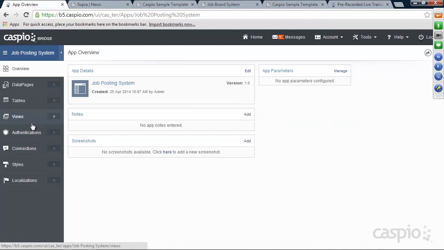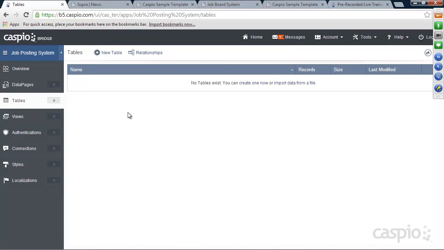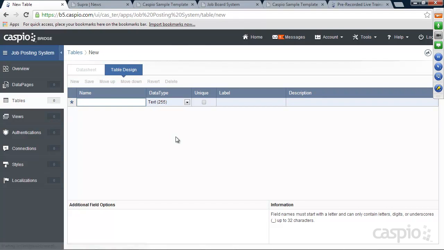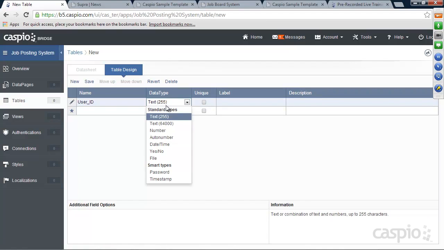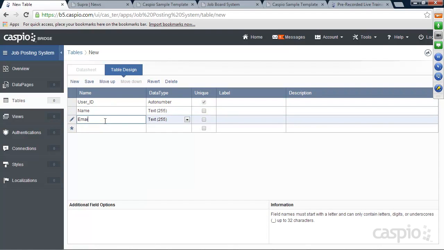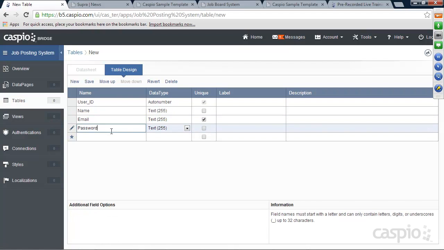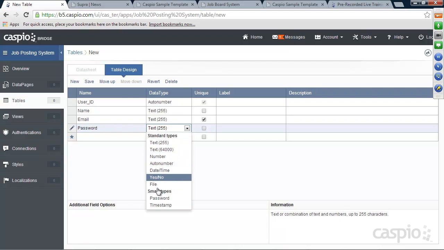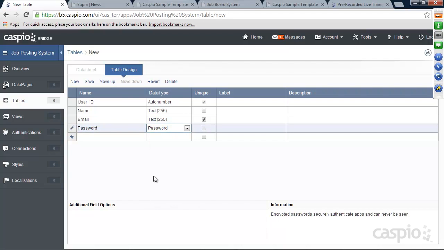And of course, as always, you want to start in your tables, because any application that you build in Caspio has to begin on the table level, because you need to have a place where you're storing data. And the first table that I'm going to build is my user table for my recruiters. And what I need is a user ID, name of the recruiter. We'll use email for them to log in with. This needs to be unique. Password field, this password. And those are all the fields that I need for the user table.